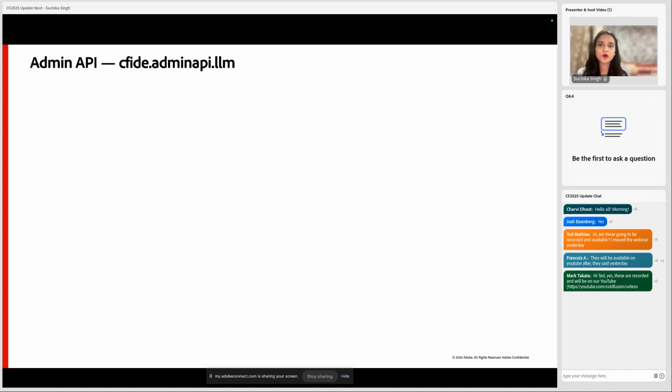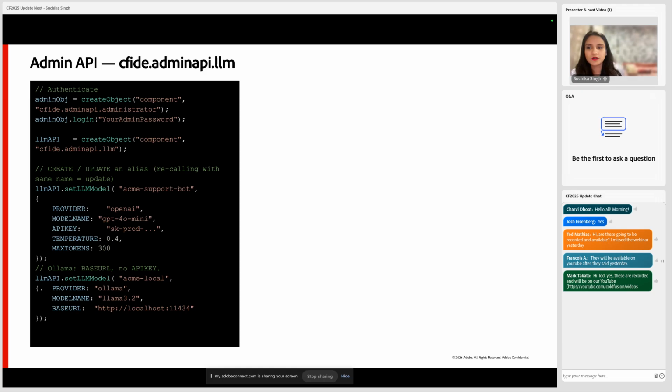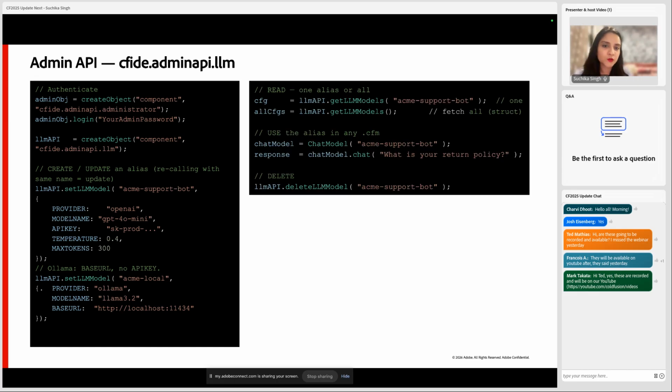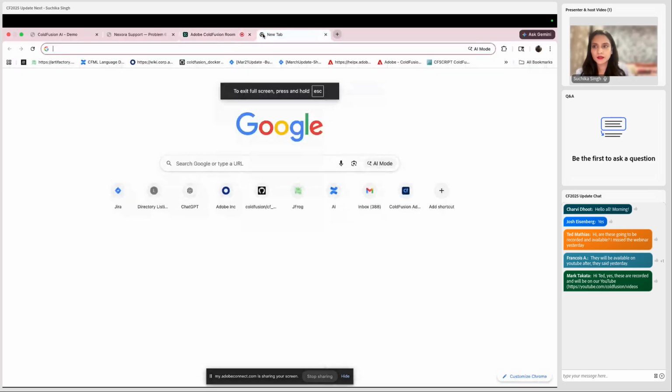Right. If you do not have access to the administrator console, you can use the admin APIs that are available. We have multiple functions associated with this admin API available under the llm.cfc component. So you could set your LLM model or define your LLM alias using the function setLLMModel, then retrieve it using getLLMModel, and finally delete it using deleteLLMModel. Right, we can quickly see how you can create the configs using the ColdFusion administrator. So I'll just go to my admin.